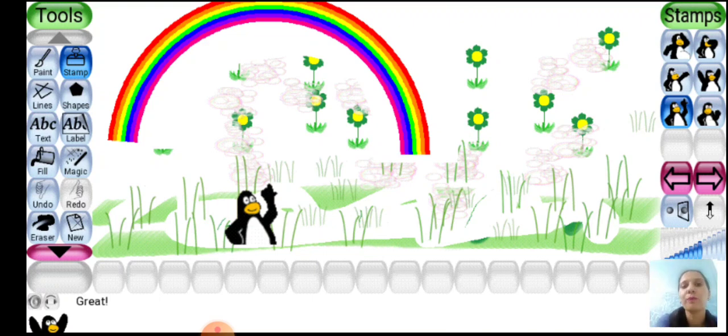You can even draw posters. You can make sceneries by using Tux Paint. You can also use Tux Paint on your mobile phones. Just download it from the Play Store. You can download Tux Paint from the Play Store, or you can use Tux Paint on computers. So this is Tux Paint.